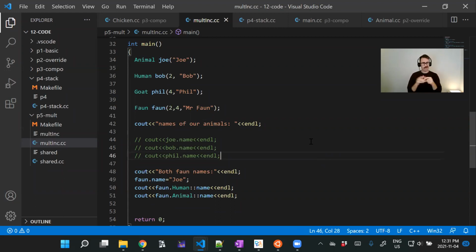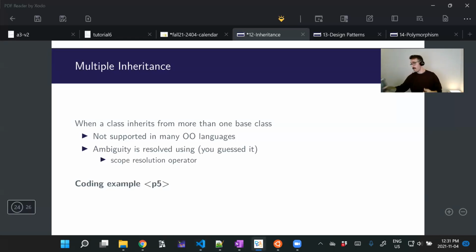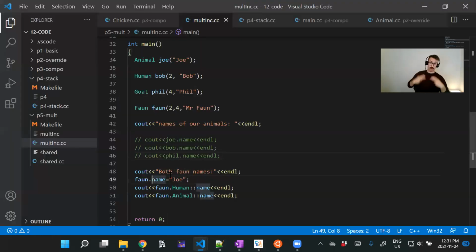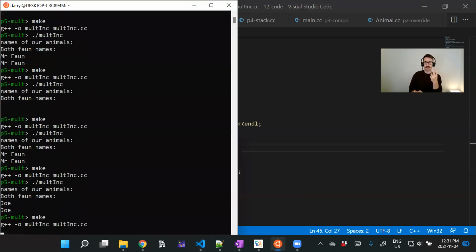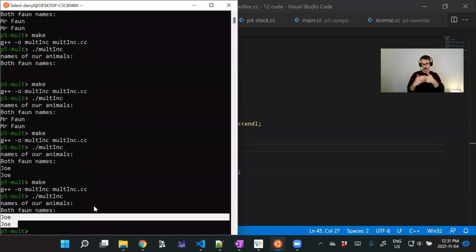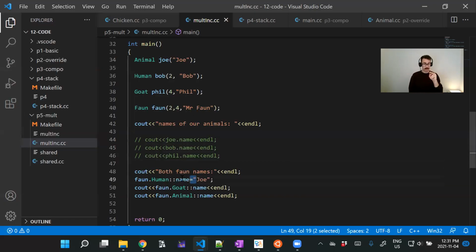All right. And so in your next assignment, if you change the human name, I'm pretty sure fawn.human, and then we can say goat. So both of those should still print Joe because they should still all be the same. Yeah, so both my fawn names are still Joe, even though I changed only the human name. Gross.